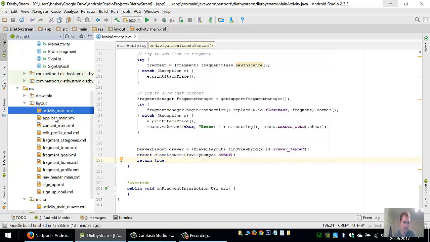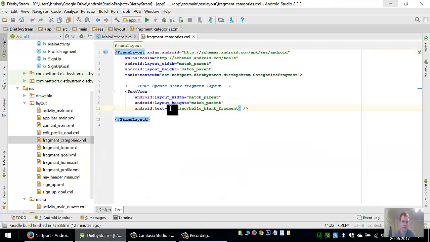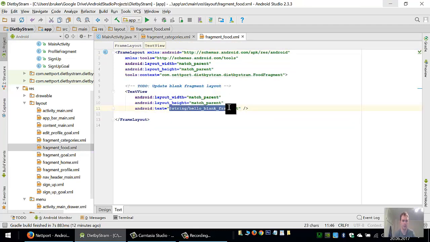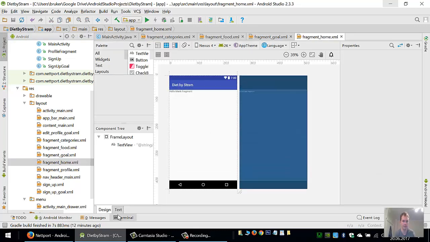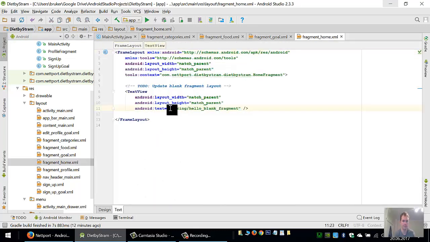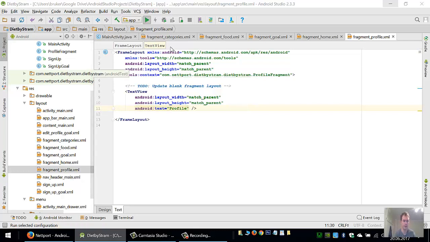Oh, I want to do one more thing. I want to go to each fragment page and just edit the text. So for categories, I want to write categories. For food, I want to write food. For goal, I want to have goal. Home. Profile. That was the last one. Okay, let's run the application.